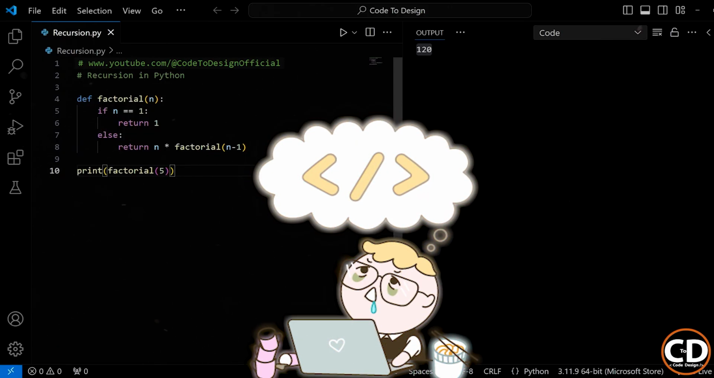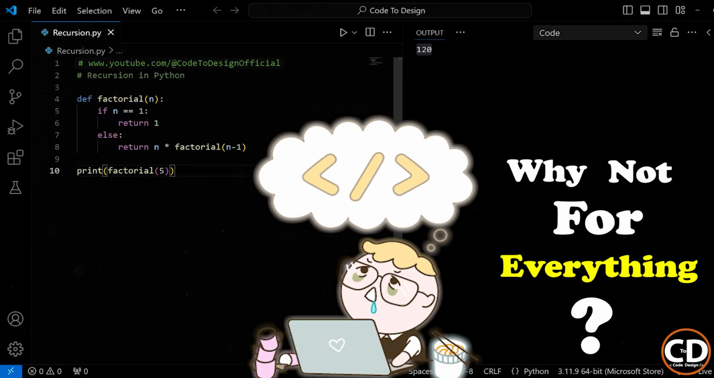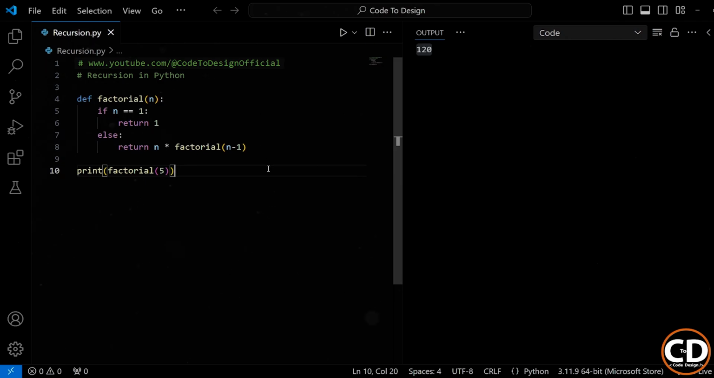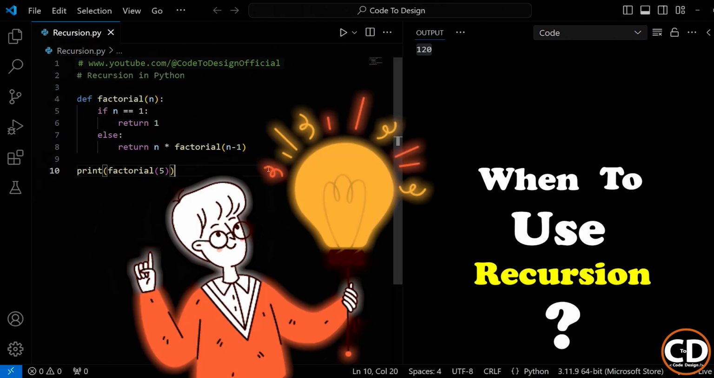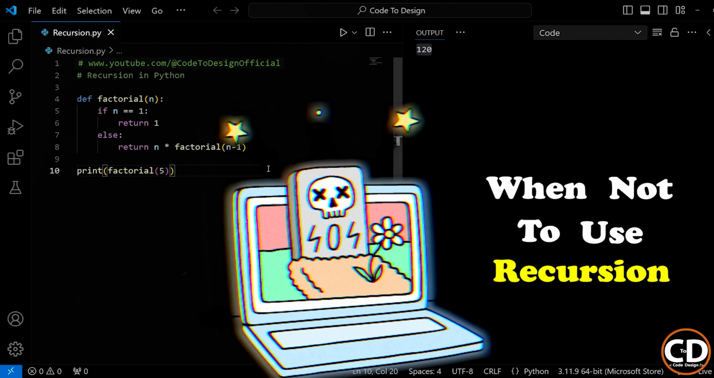So now you might be wondering, if recursion is so great, why don't we use it for everything? Well, recursion is incredibly powerful, but it's not always the best solution. So when to use recursion? Use recursion when a problem can naturally be divided into smaller problems, like divide and conquer algorithms or problems like factorials and Fibonacci.